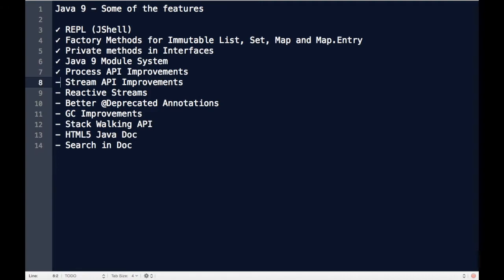The next one is the stream API improvement. There are improvements in the Optional and Stream APIs. There are new methods included in the stream, which we can also cover as part of the next video. We will have new methods inside the stream which make the streams look better. So that is another improvement in Java 9.